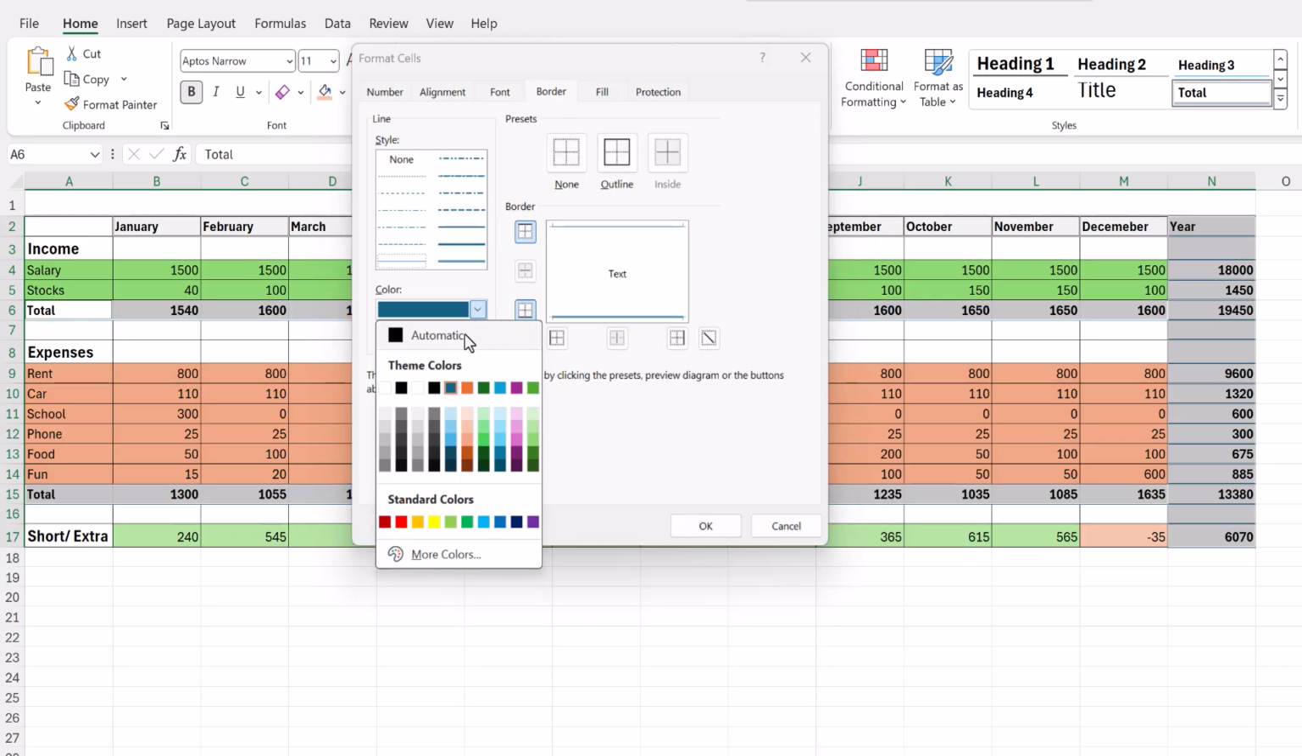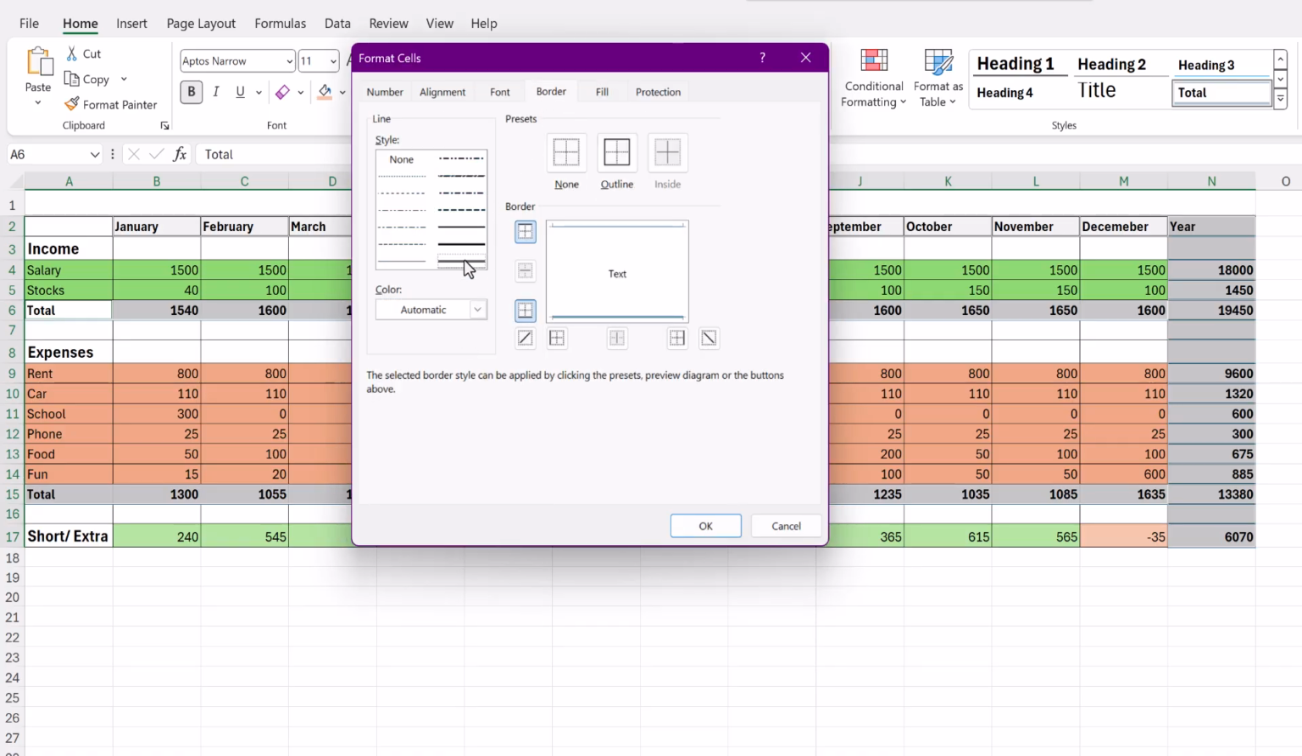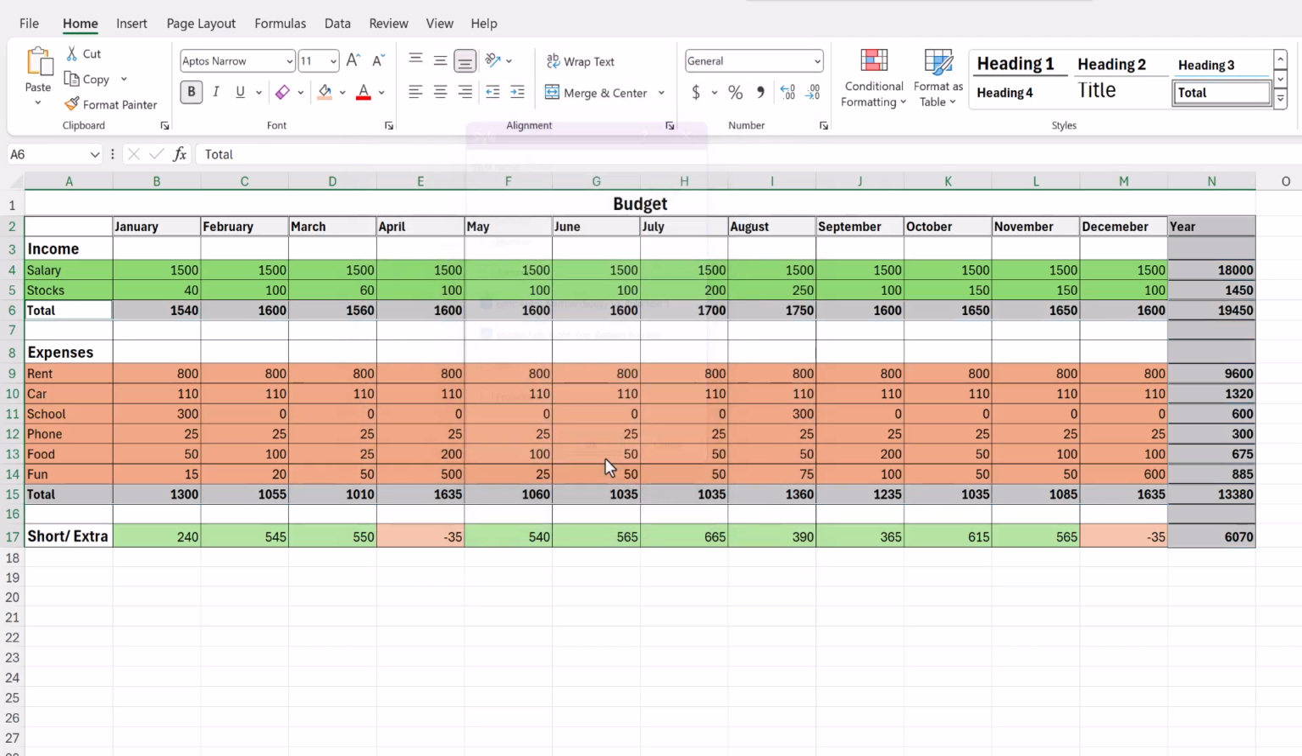Click on the Border tab. Change the border color to black. Select the double line style and apply it to the bottom border of the cell. Now, select the single line style and apply it to the rest of the outside borders of the cell in the display box. Lastly, click OK to save the changes and exit the windows.